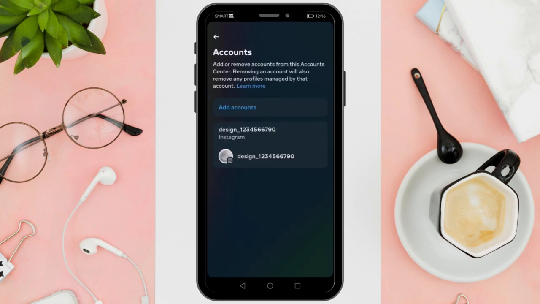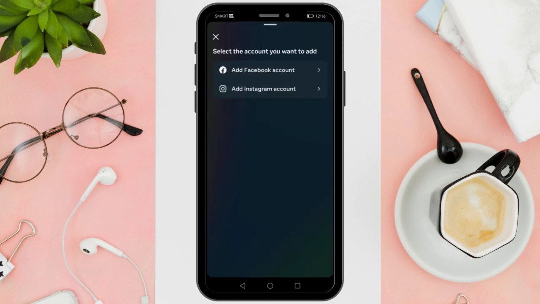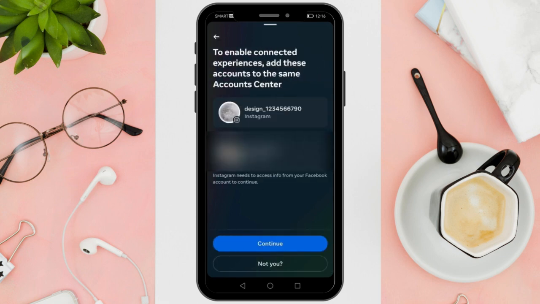Under Accounts, tap Add Accounts. You'll now see your Instagram account listed. So what you want to do is to tap Continue. If you want to review the information provided, you can do so. Otherwise, proceed. Tap Yes, Finish Adding to finish everything. And that should be able to fix your problem.